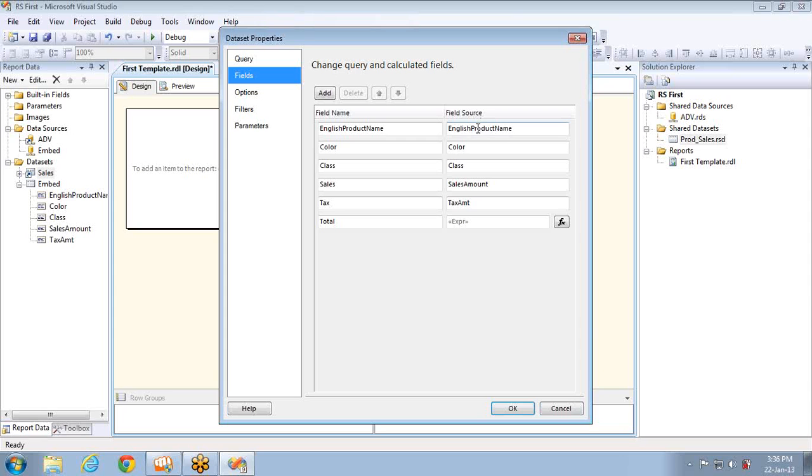Let's say in the database, what's the name of this particular products column? That is English product name. Instead of English product name, I can give it as products. A better name, right? So you can change the names, or you can create aliases for the columns or fields using the field name. Instead of color, I'll give colors. Class, let it be class only. So this is about the fields page in this wizard.